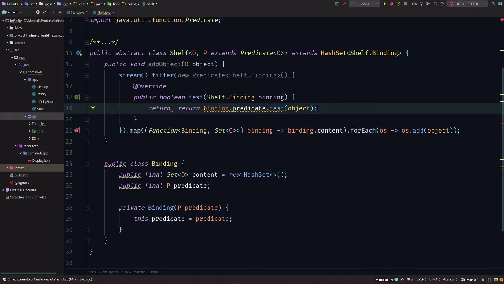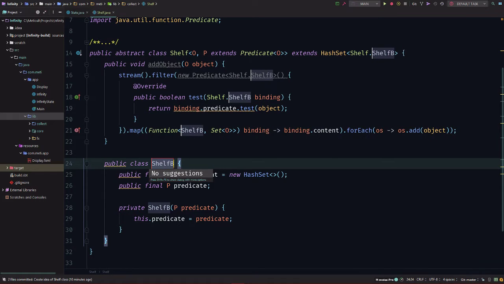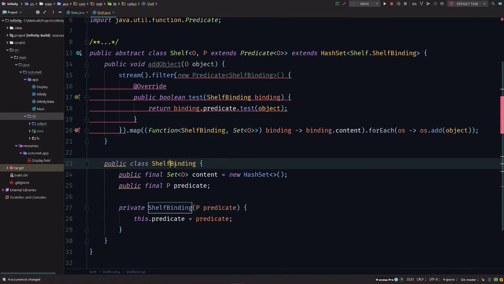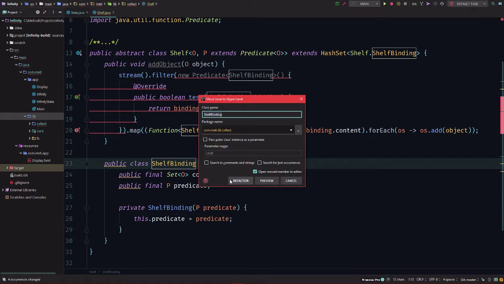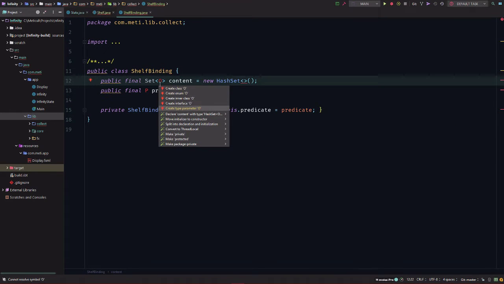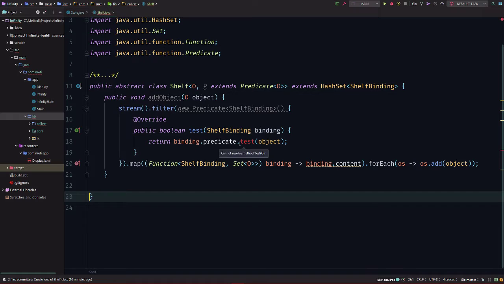That's the way inner classes work. Let's rename this to be shelf binding. No, unselect. I do not want those things to be renamed. Move this upper level to the class, so just extract it into its own class. Type parameter. Type parameter. Okay, so now it should be okay.